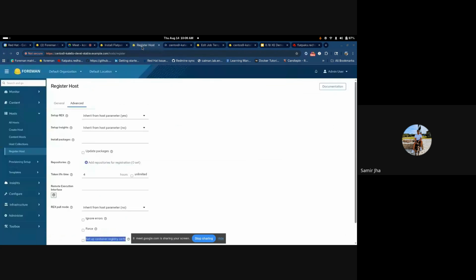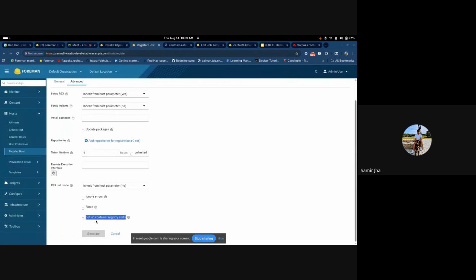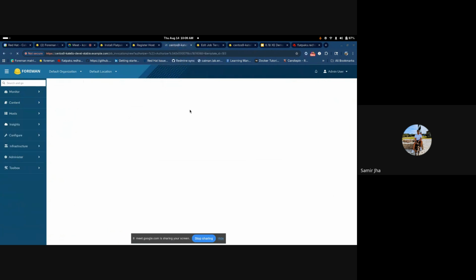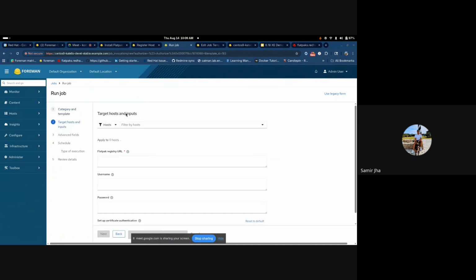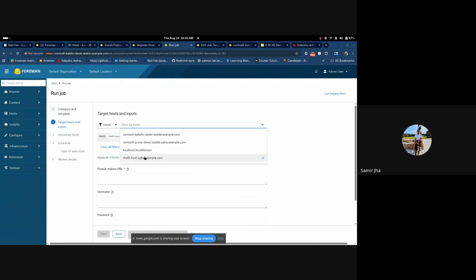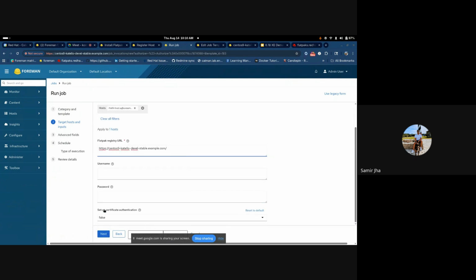The same flag that we saw during registration, the setup container registry search, is also available when you are running the login template directly. So let me see, I may not have hosts running where I can use this, but you can set up this certificate authentication using this template as well. So if you set this to true, you do not require a username password. You can go ahead and run this task on a host, and that will get logged into your Foreman registry directly.